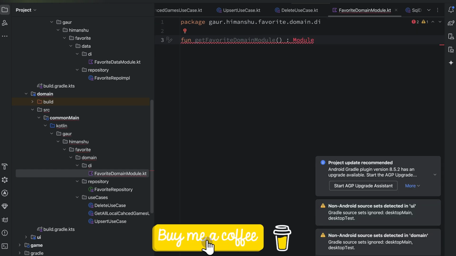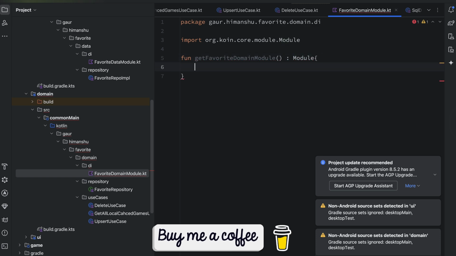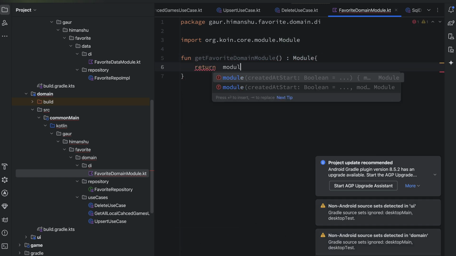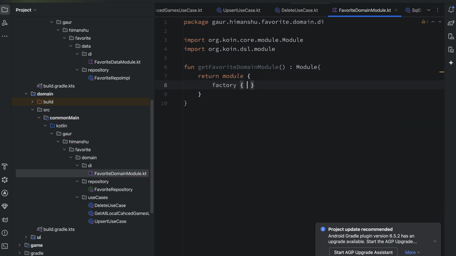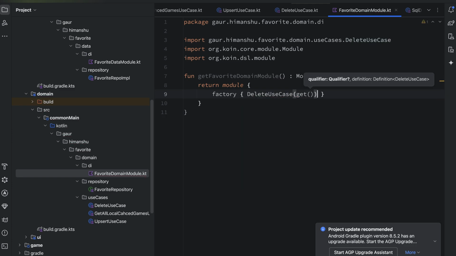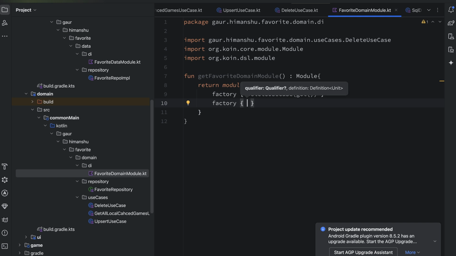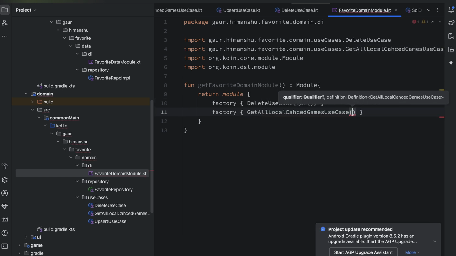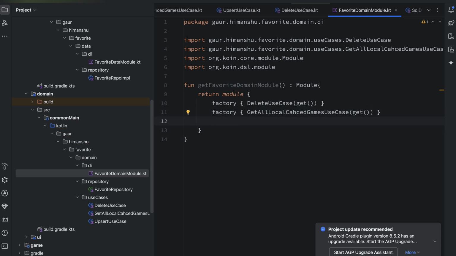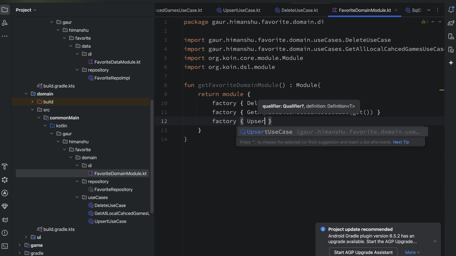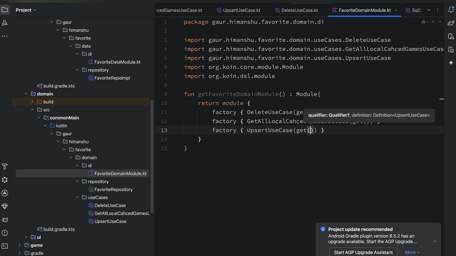Okay, so module is available, simply import it, and within this I'm using return module, and in this factory I'm gonna provide my delete use case first. Next we have one more factory for get all local cached games use case, and in this we'll simply pass our favorite repository. Lastly we have a factory for providing our upsert use case, simply use here get. Okay, so that's it for our favorite domain module.